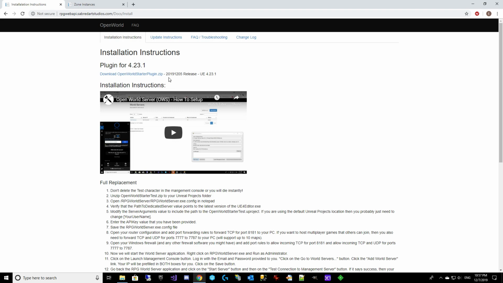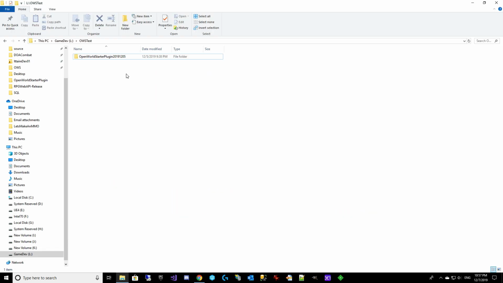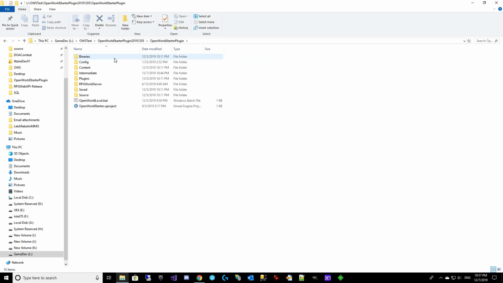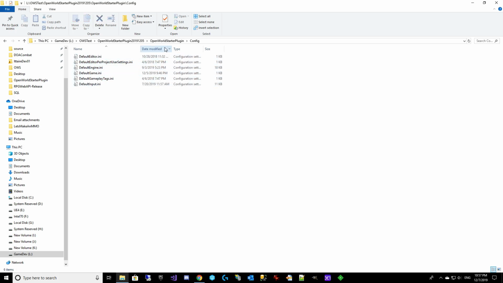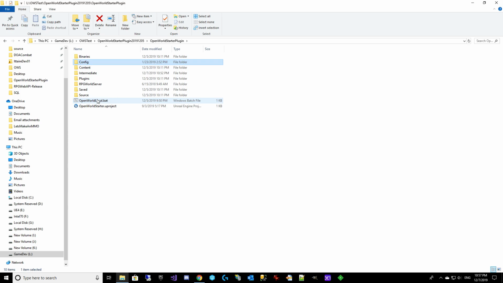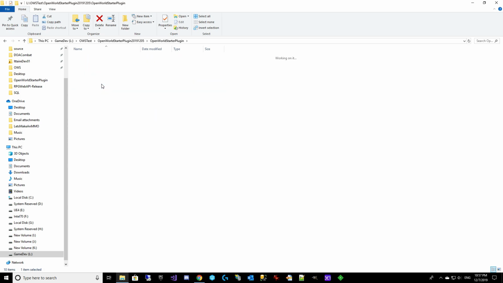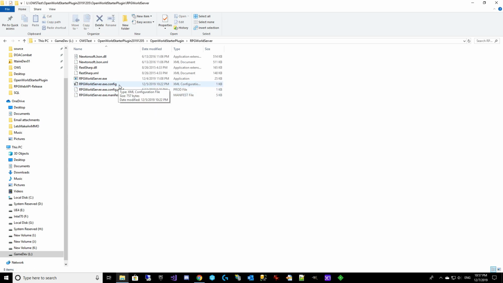To follow along, you guys will need the 2019.12.05 version here. This has an updated RPG world server. So I have unzipped this here. I have set up the default game INI. I have remapped the bat file. And I have configured the RPG World Server exe config.